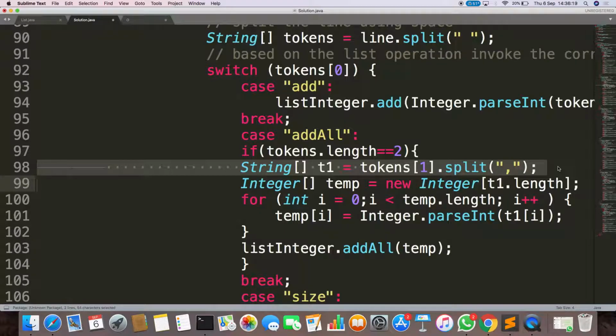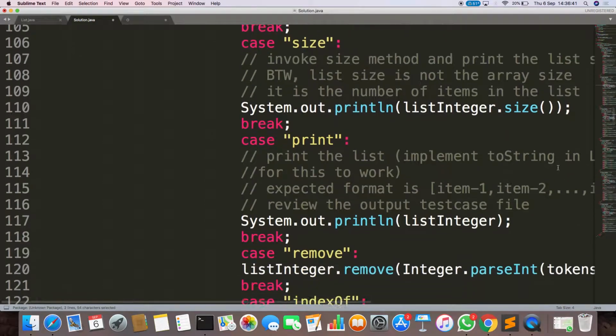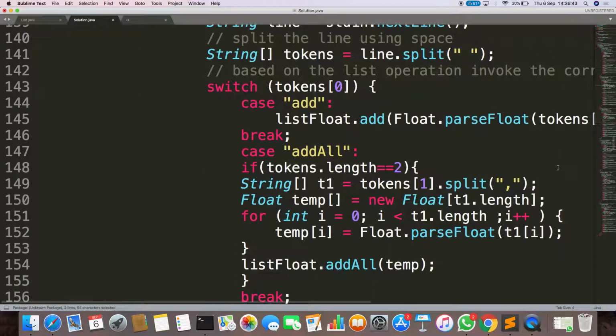You're splitting based on comma so that you'll get all the values. All the values that you have to pass as a parameter of int array, because addAll takes an integer array. Yes or no? For integer type, I'm trying to say that. Understood or not? Yeah. For string, it is going to be strings. For floats, you have to typecast it to float, Float.parseFloat. So we'll also see that.